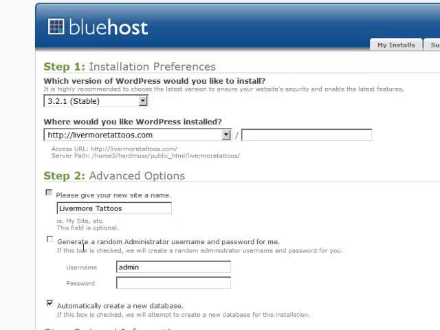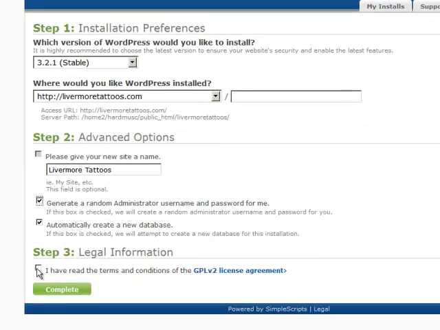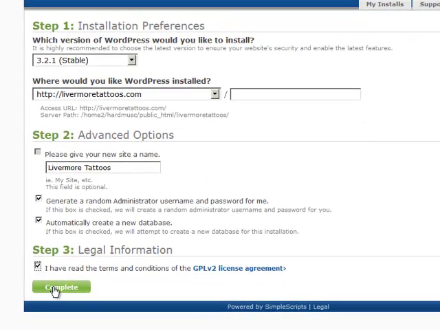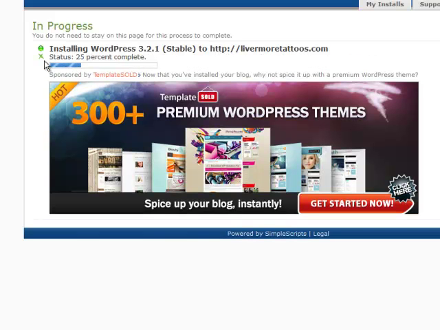You can either have it generate a random administrator username and password, or just choose one yourself. Automatically create a new database. You want to do that. That's a huge time saver. And in step 3, check the box as well. Then click on complete. And you can see here that the status is ready to process. Now the status is at 25%, and it goes pretty quick from here.